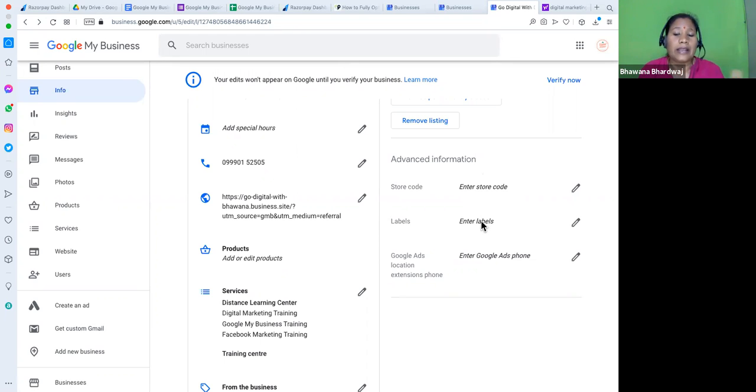Now you can label it as a head office, branch office, or extension counter. You can give them the label, and then you can use a location extension with the phone. Every location will have a name, a different address, and a different phone number. The brand name will be the same, but every location will have a different address and different phone number.